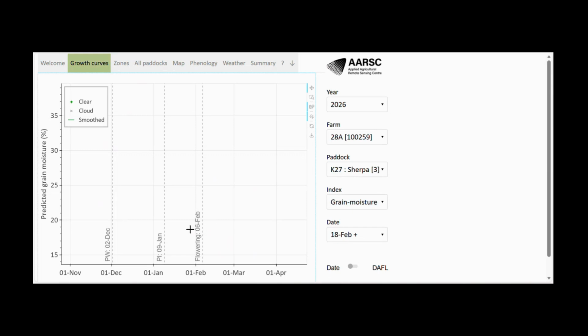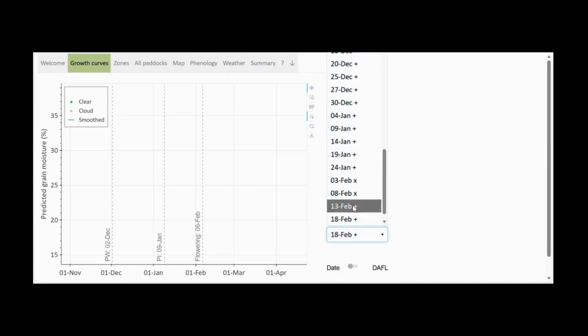The first good image from the 21st of February, we actually don't have a good image, is the problem. Where we have a plus, we have a good image. Where we have a cross, we don't have a good image. So we really are going back to old school here. We have to just check the crop until we do get a good image happening.